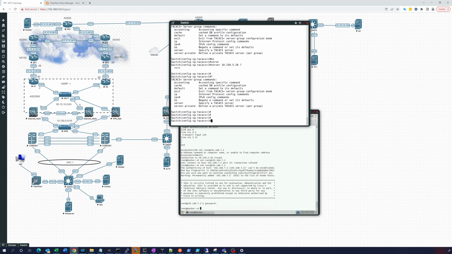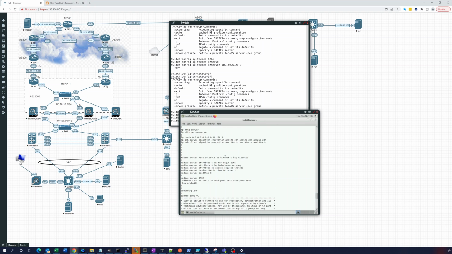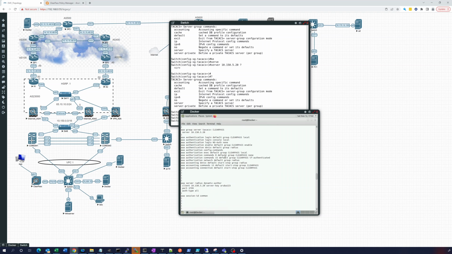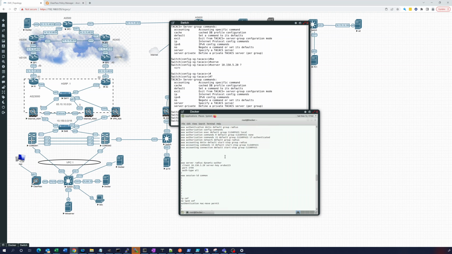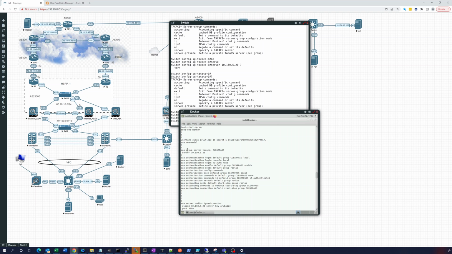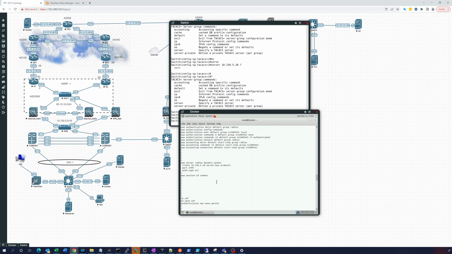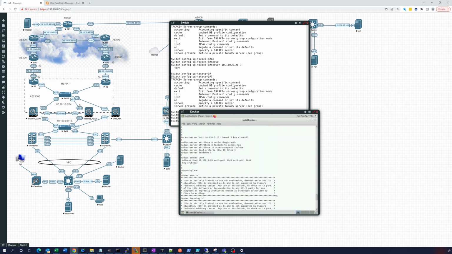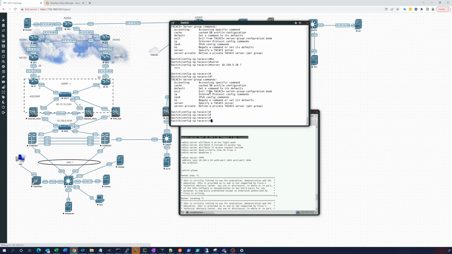Actually, let me look at the other one. I still have the configuration for the current one. Let's see if we can find it in there. AAA new model, server, yep, looks good. That's for RADIUS. That's also RADIUS. Ah, here it is, Tacacs server. Okay, so let's configure that right now.